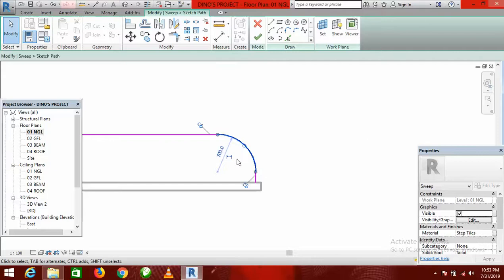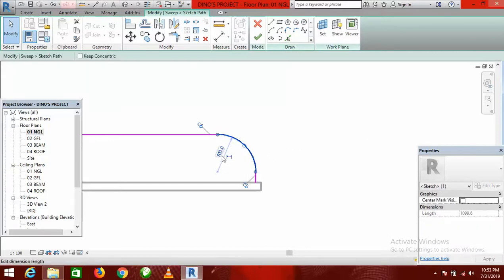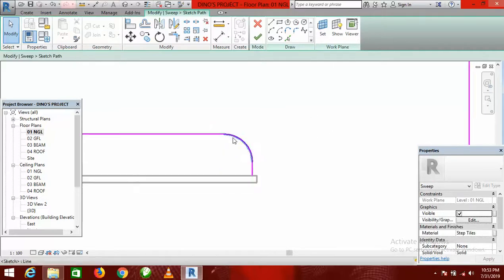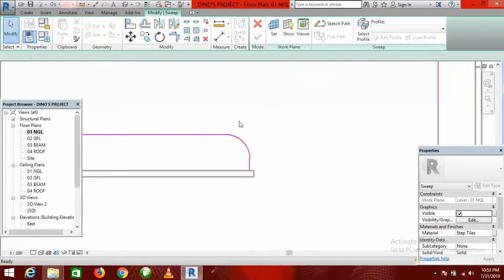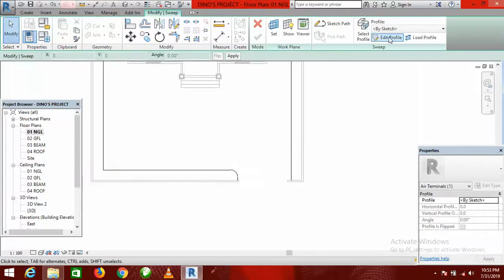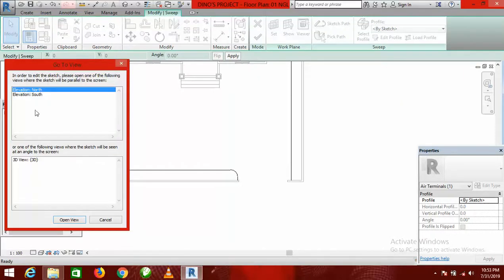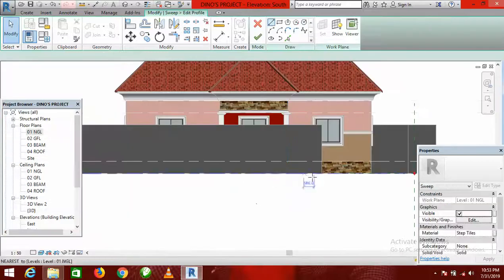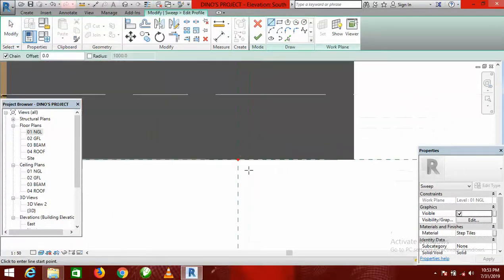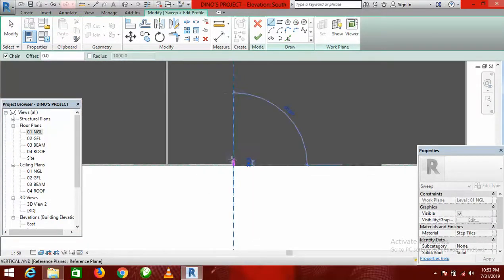So I click on it to edit the radius. I want the radius to be 600. I click on this and say 600 and press enter. So I can now click finish. I come to edit profile. I select south. I want to stand on the southern part in order to edit. So I click open. So I come here now to sketch my curves.